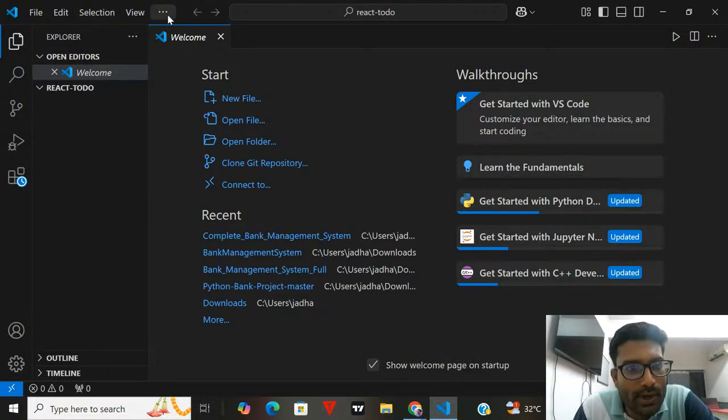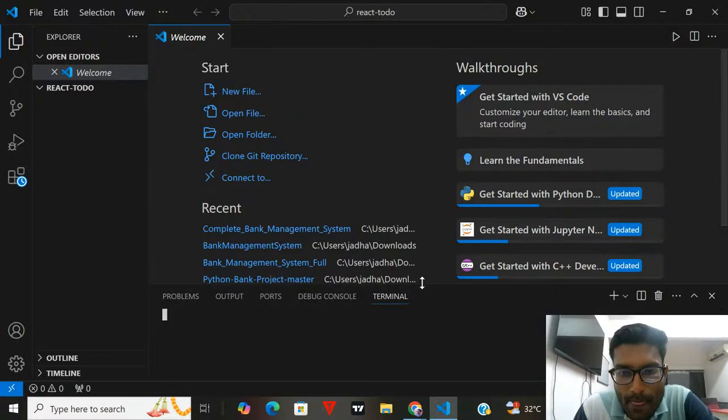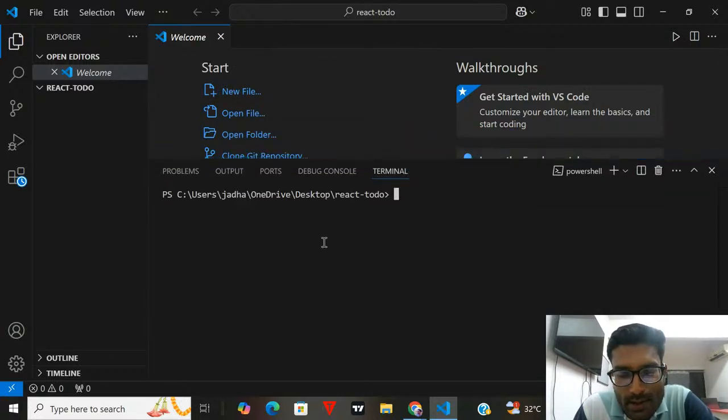Now here you need to open the terminal. So go to Terminal, New Terminal. In the terminal, we need to run certain commands so that our project will be scaffolded. Scaffolding is a process where it will give me a starting template for my project, or you can say boilerplate code, or a blueprint for my project.